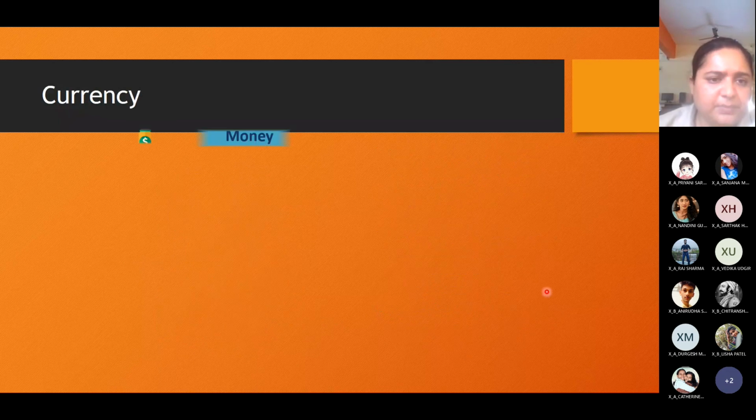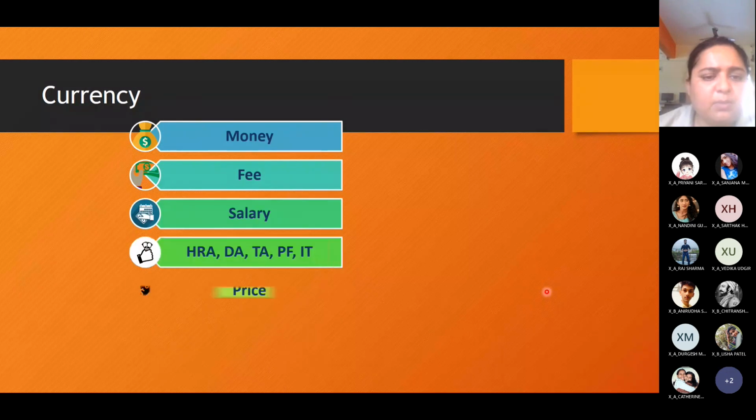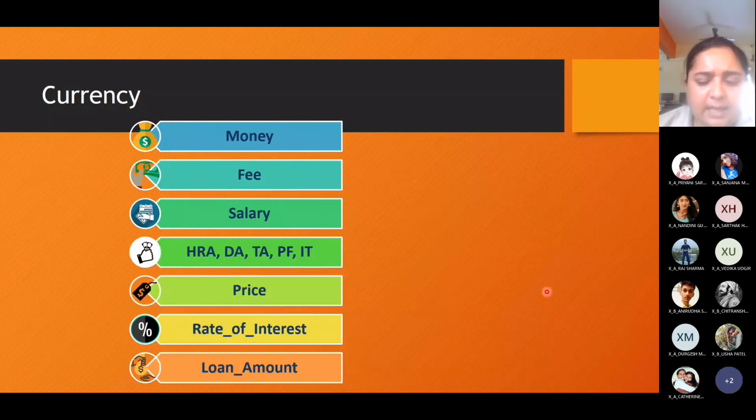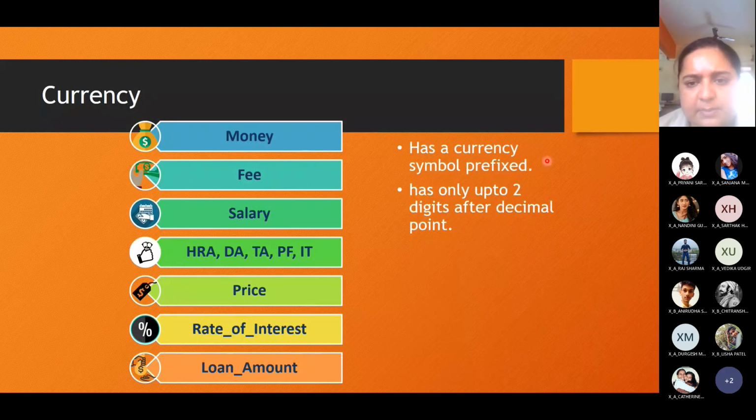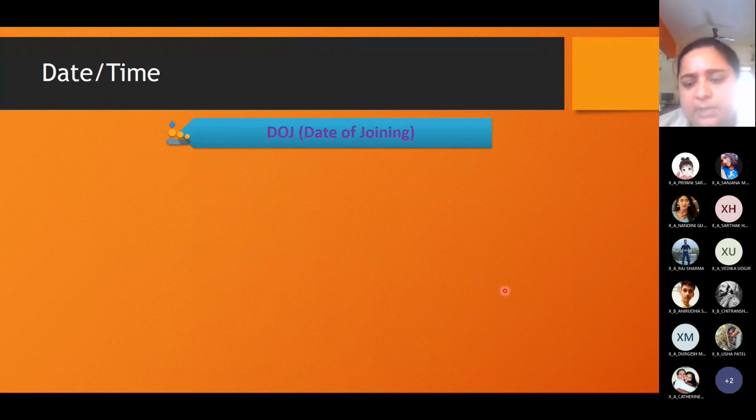Then a currency type data is also there, which is basically used to represent monetary amounts, as you can see over here. And this currency is also numeric data. It can be real or integer, and you can perform calculations on it. But it has a currency symbol attached to it and can only support up to 2 digits after the decimal point, whereas numeric data can support any number of digits after the decimal point. So this type of data is suitable for representing monetary values. Then we have date time data.